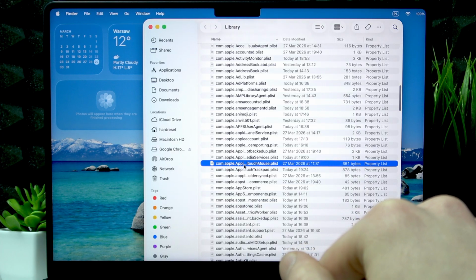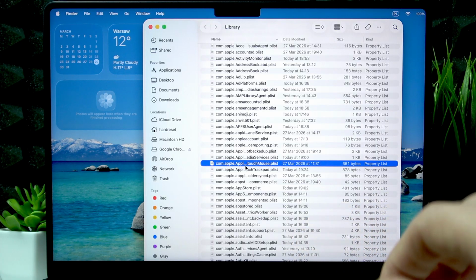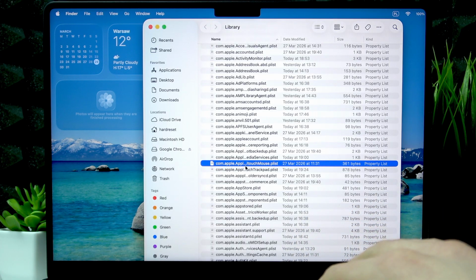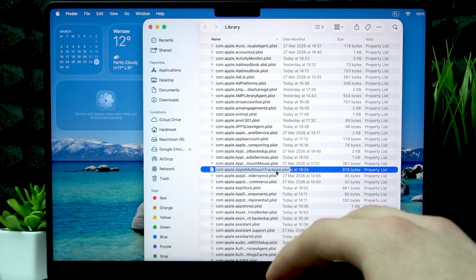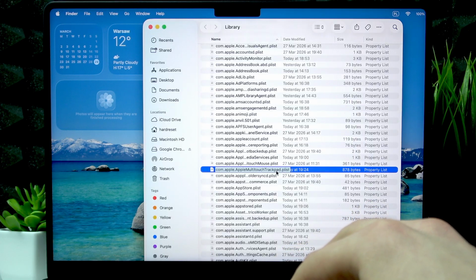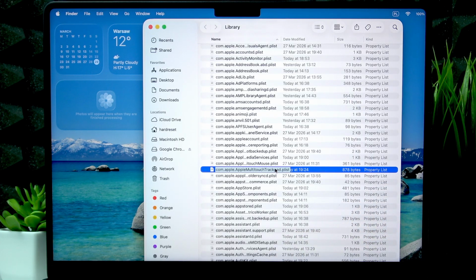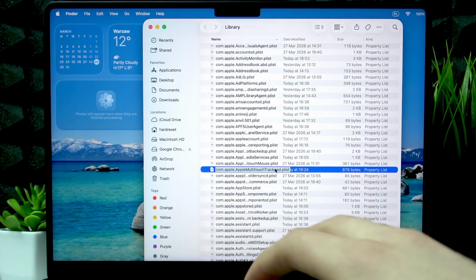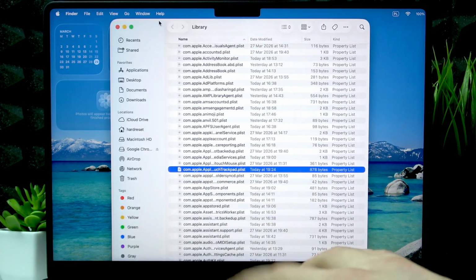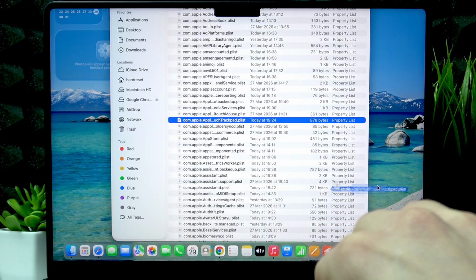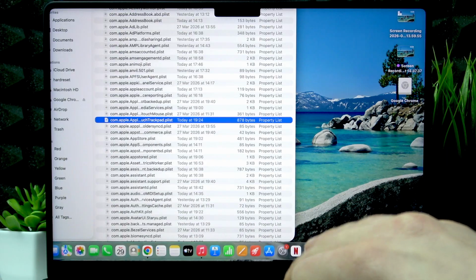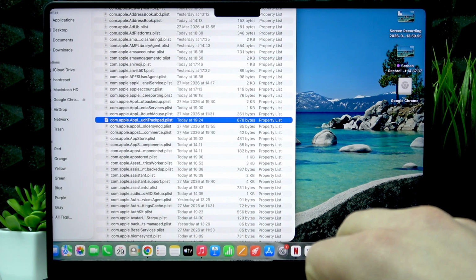com.apple multi-touch, not the mouse but trackpad. And then what we want to do is grab this file and move it to the trash bin. So let's grab this and let's move it to the trash bin.